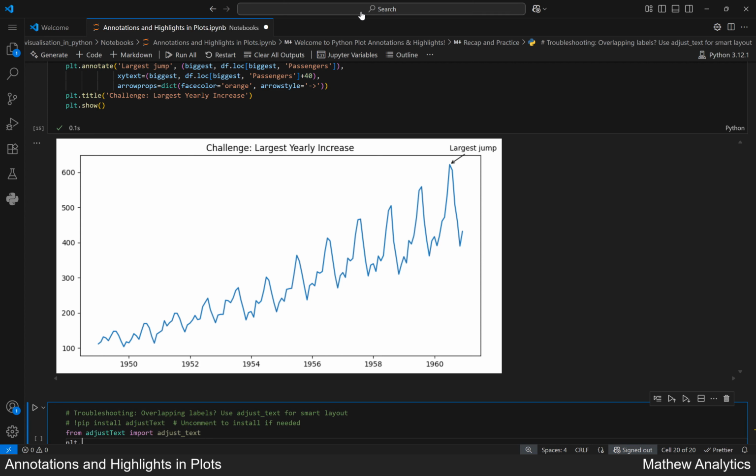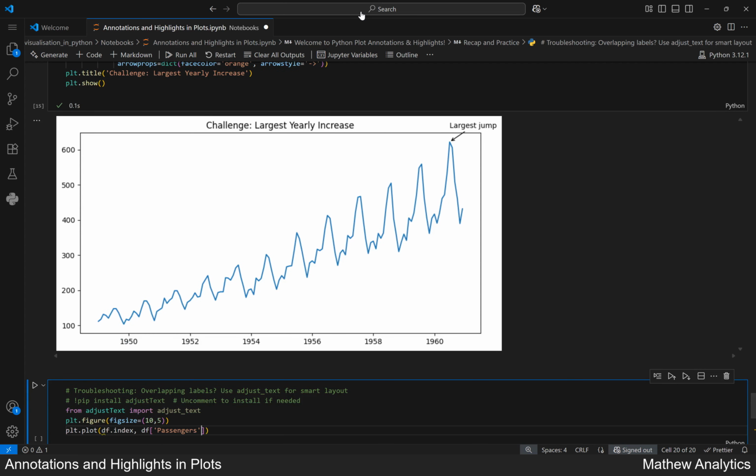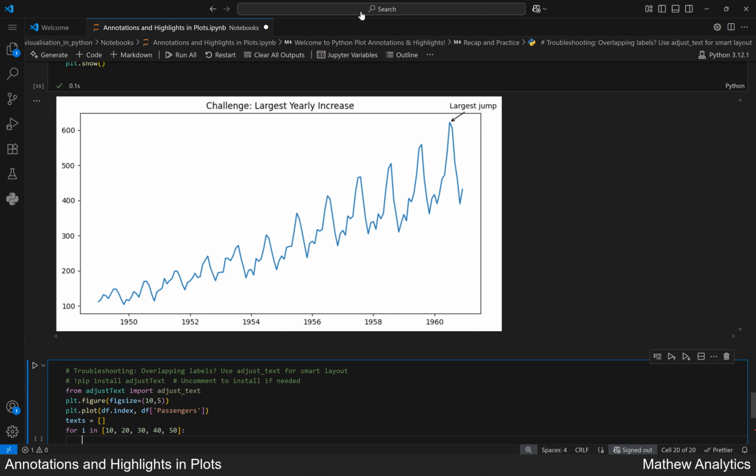Normal setup, figure and line plot. We make a list to collect all text labels. A loop creates 5 labels, spaced out every 10 months. We add each label a little above the data point and make it a unique color.